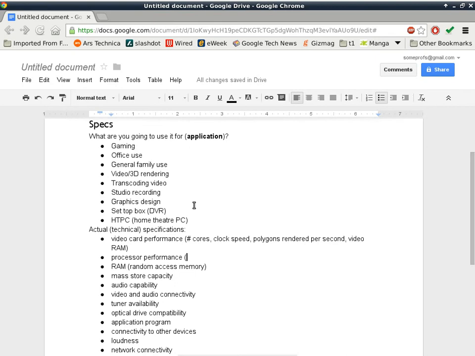So for processor performance, the best way to really evaluate it is to use existing benchmark programs. Okay, benchmark numbers. So you can go to tomhardware.com and many other websites where they will actually post realistic numbers on these things. Okay, so benchmark numbers. How do you measure RAM?